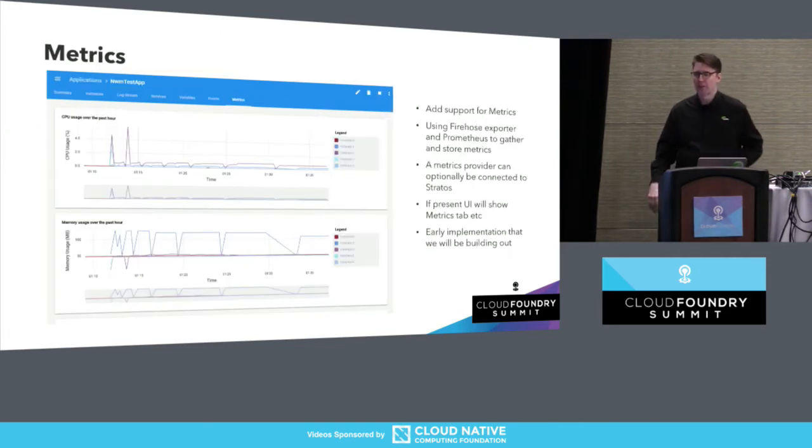Metrics is new. I mean, it's not new, but it's new to the interface. Neil developed this method of attaching a Prometheus database as an endpoint to Stratos that can capture the metrics that are taken from the fire hose and expose them in this view. So we get over time the detail of the application.